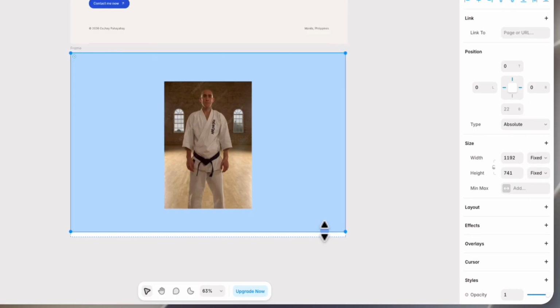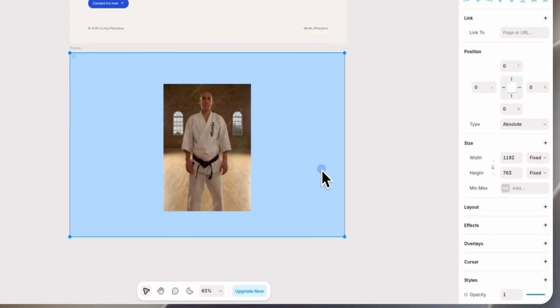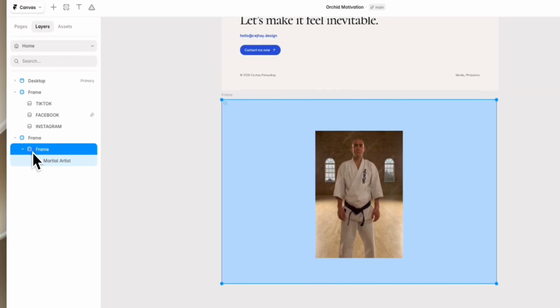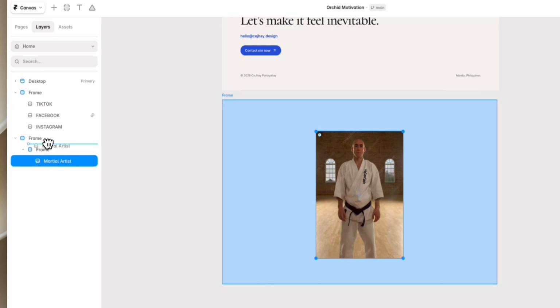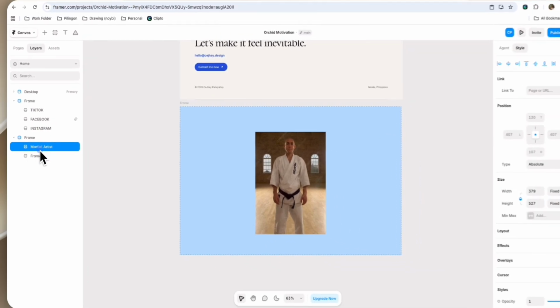to appear. Next, check the layers and make sure the image is placed above the new frame. This is important so the blur can affect the background correctly without covering the image.